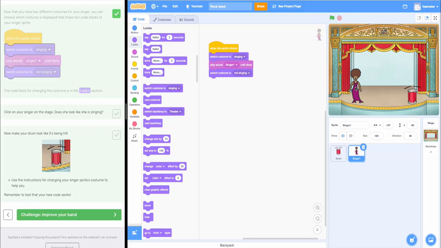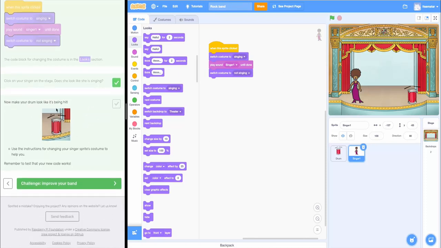Amazing, that looks really good. She does look like she's singing, that's good. Now make your drum look like it's being hit. Use the instructions for changing your singer sprite's costume to help you. Remember to test that your new code works.